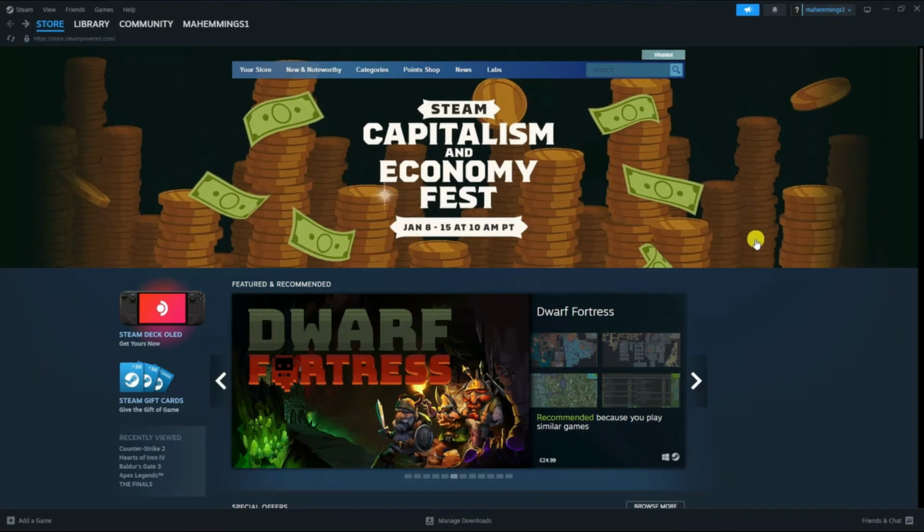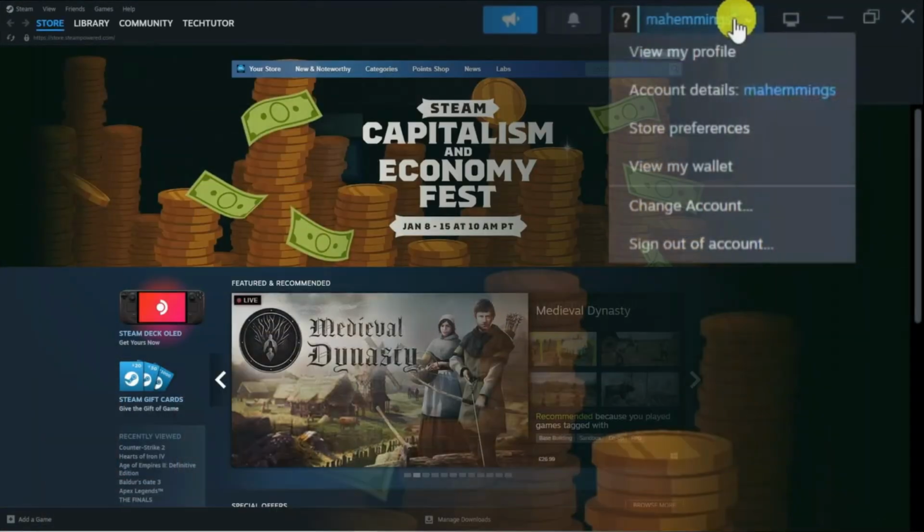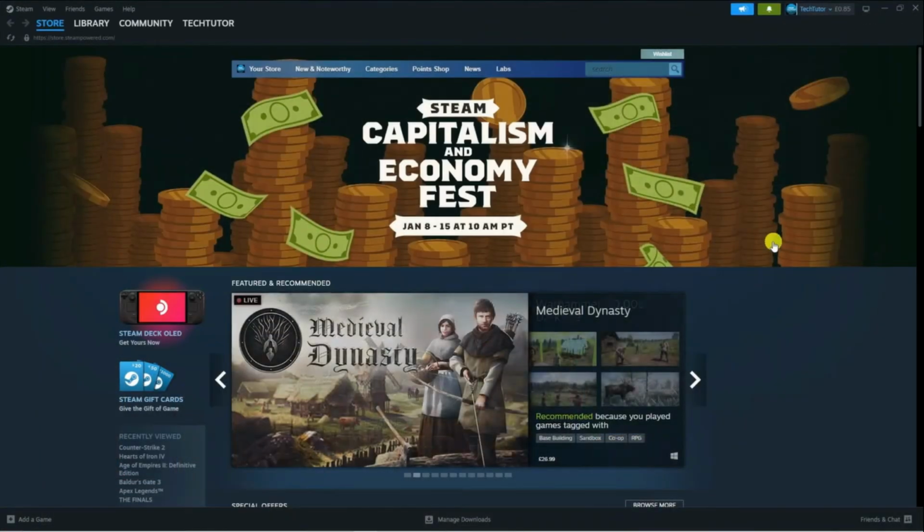Alright, so let's begin. The first thing that you want to do is open up the Steam app on your PC or laptop and make sure it is updated to the latest version available. After that, sign into your account and you will be redirected to this page. What you have to do is sign out of your account, then have your friend sign in on your PC with their account details.